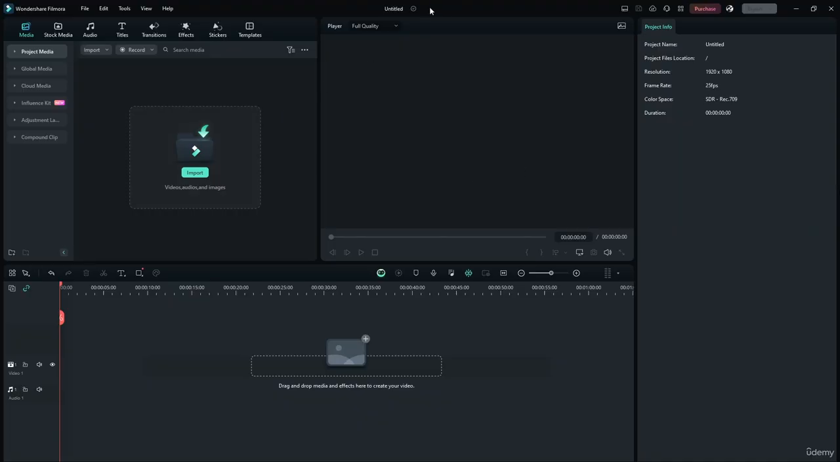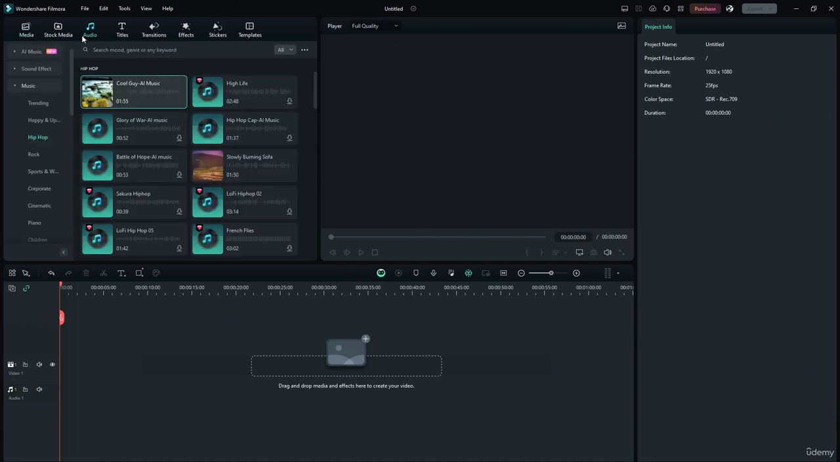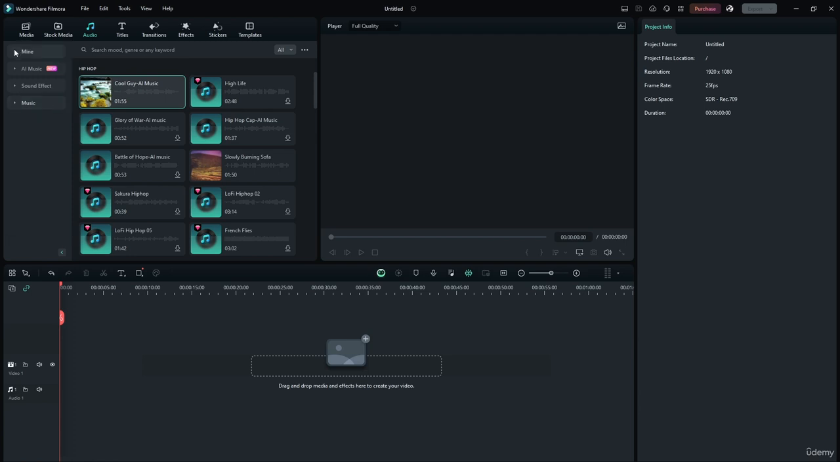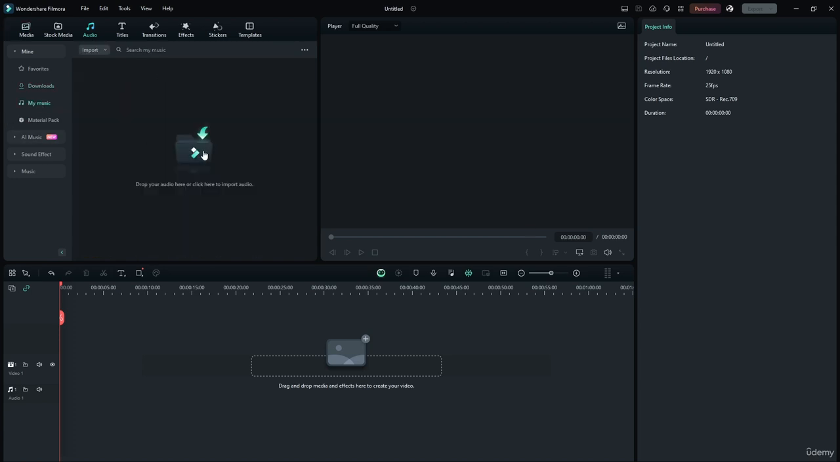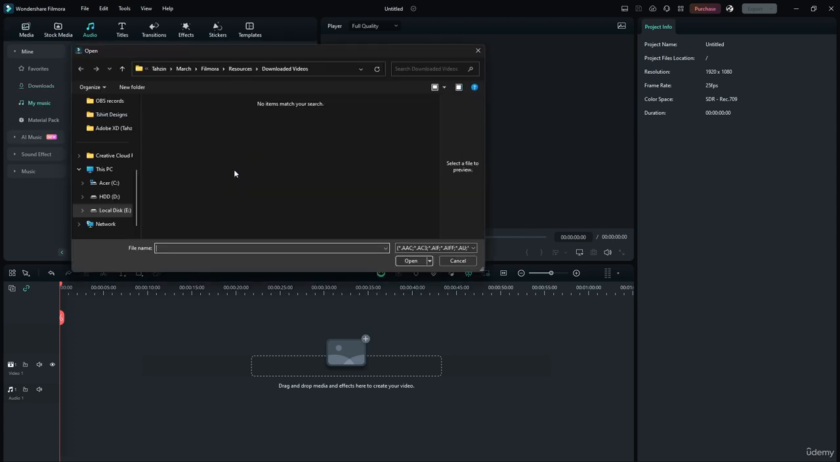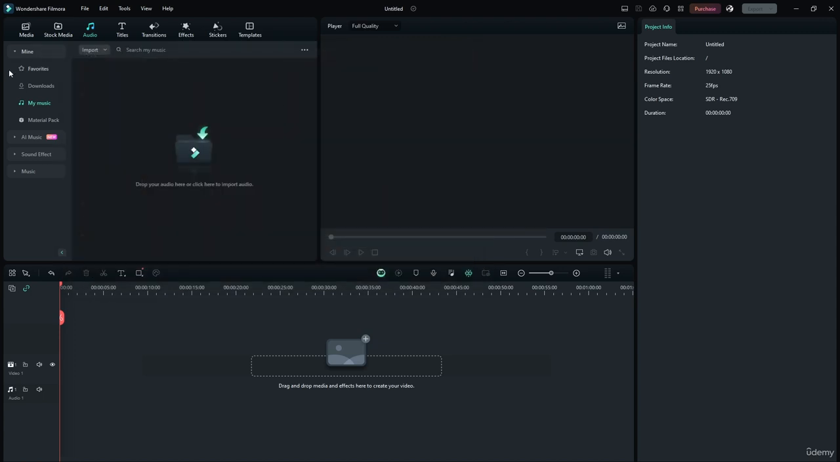So I have opened up an untitled project over here, a new project. Now, in order for us to edit an audio, I'm going to first import an audio. So I went to audio over here. You can find all the resources for Filmora underneath audios. As you can see, there are various categories that you can import your audio from, or if you want to only import your own custom audio that you have recorded, you can go to Mine over here. You can go to downloads, where you can see all the audios you have downloaded from Filmora, and you can also go to Mine music. You can left click on this one to import any music that you want from your own drive.